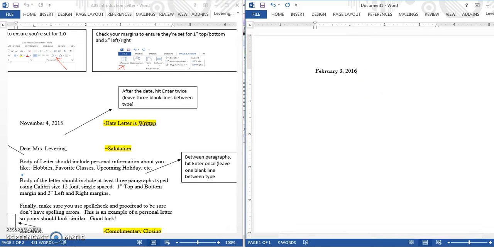Okay, so between my date and the salutation, Dear Mrs. Levering, I'm going to hit my return key, my enter key, 4 times. So that's 1, 2, 3, 4. That's going to leave 3 blank lines.